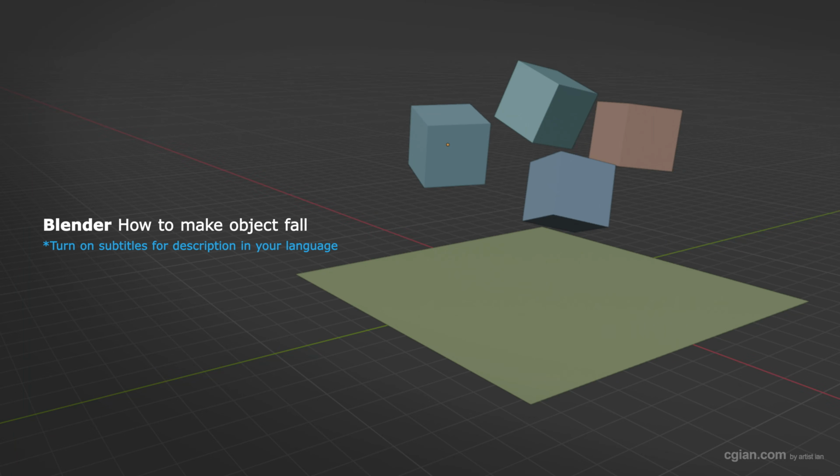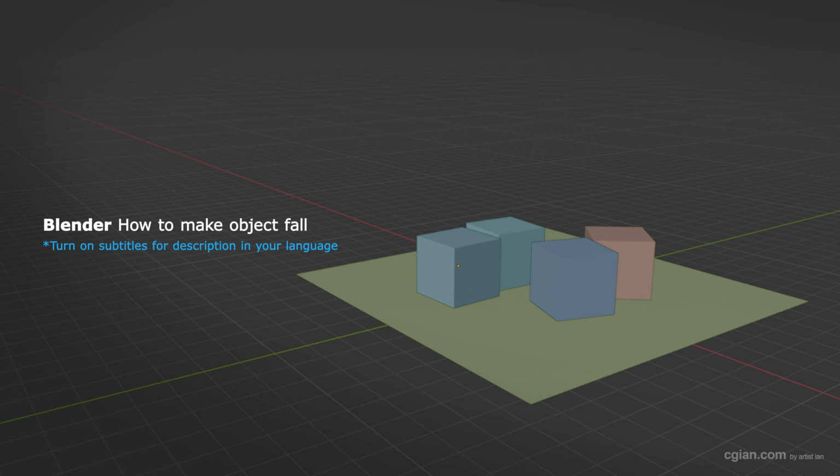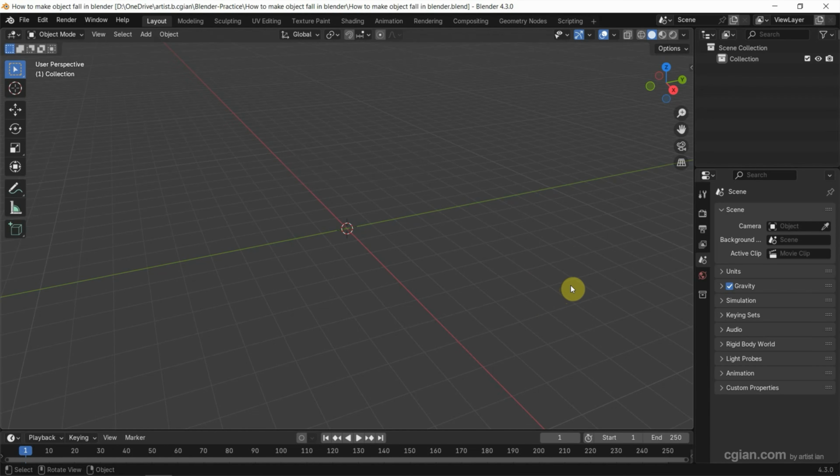Hello, I'm CG Ian. This is a quick video to show how to make objects fall in Blender. In this tutorial, I will use a cube.